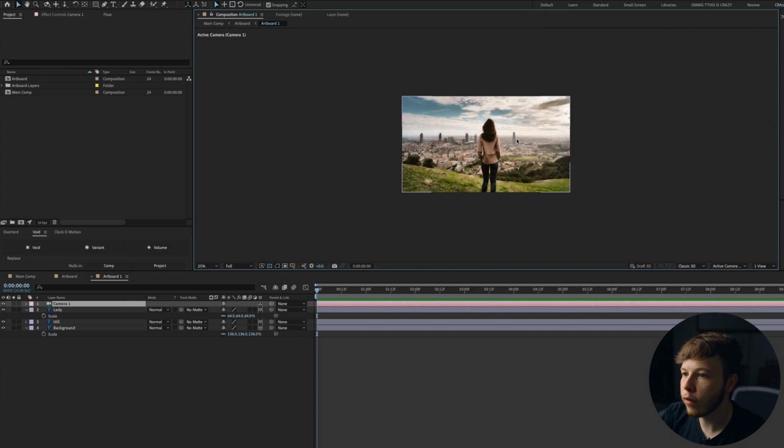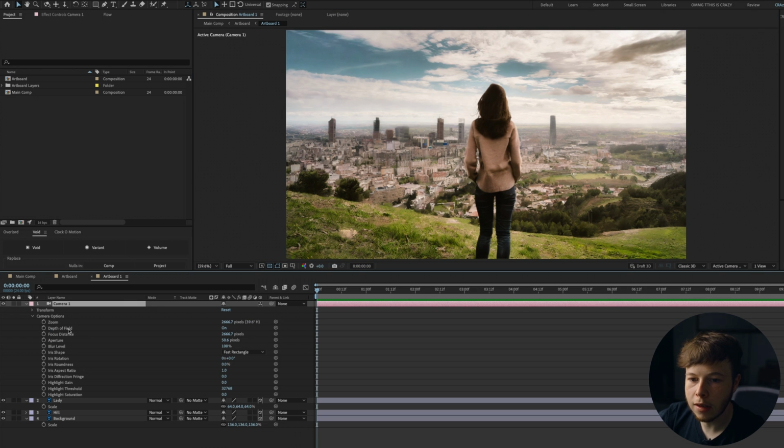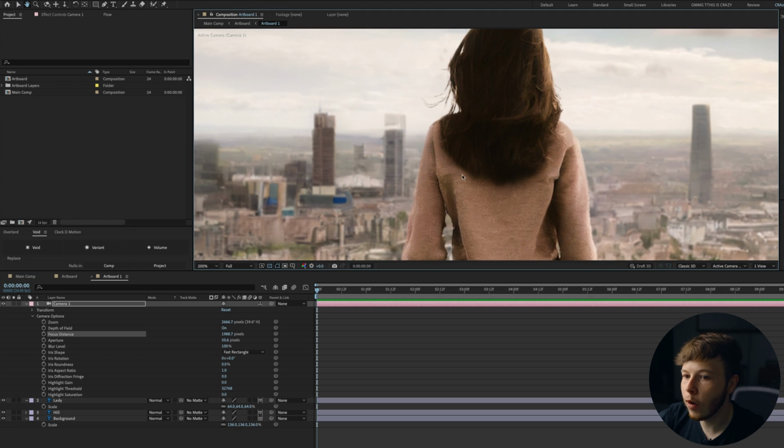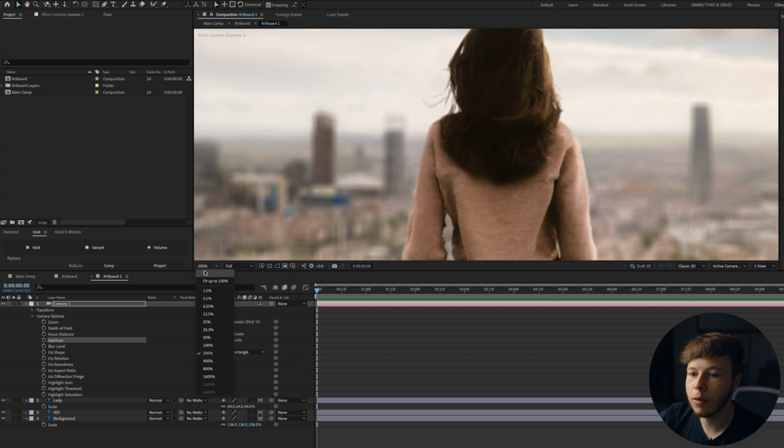If I go back to just one view mode, open up, and then let's have a look at the focus distance. If I drag this around, you can see that it shifts a little bit. You can see the lady go slightly out of focus and in focus. For a more exaggerated look, you can take the aperture, and the more you crank it up, the more depth of field you're going to be getting.